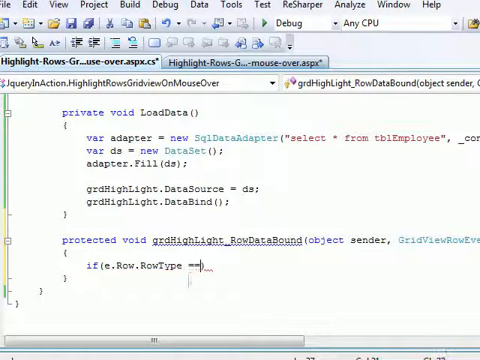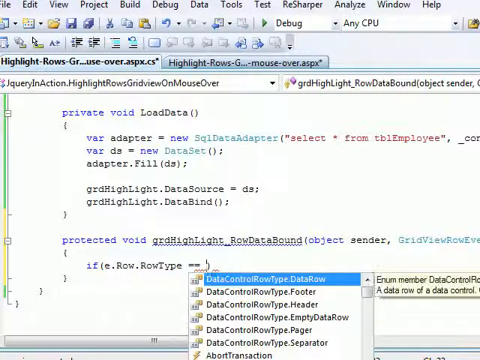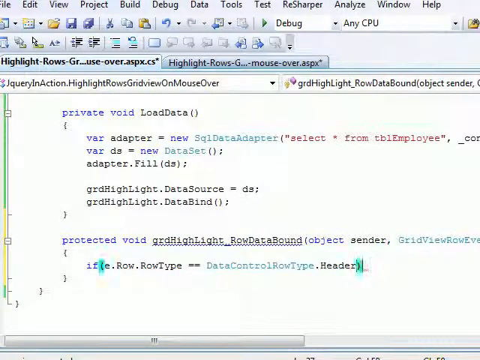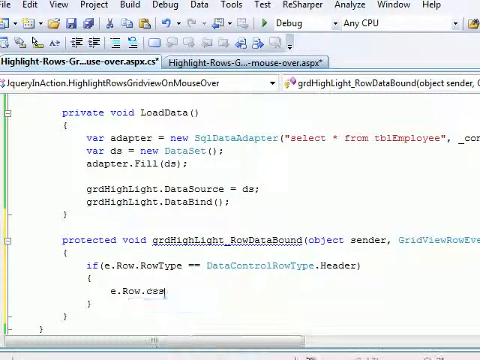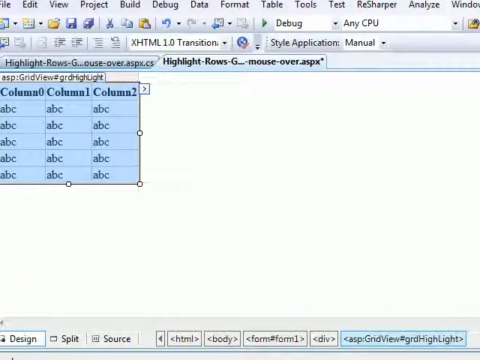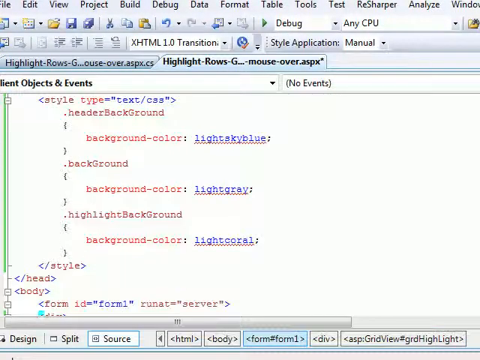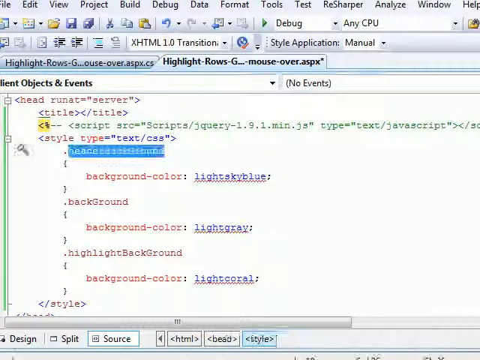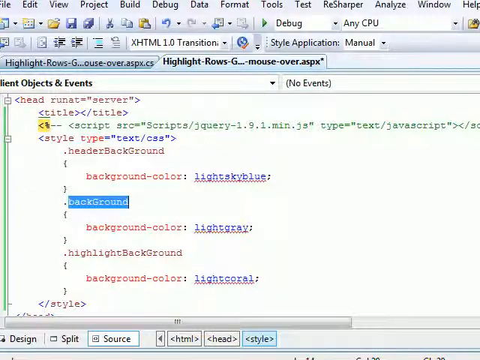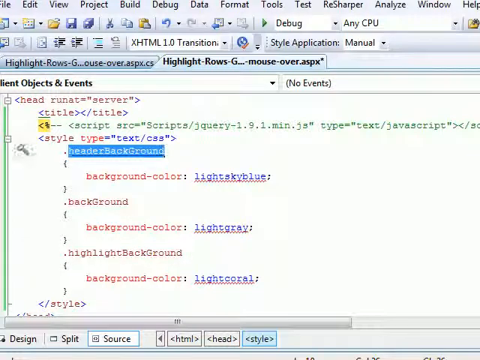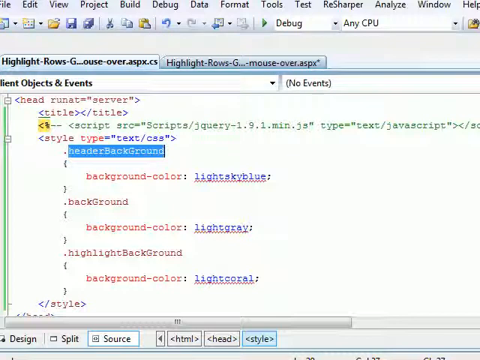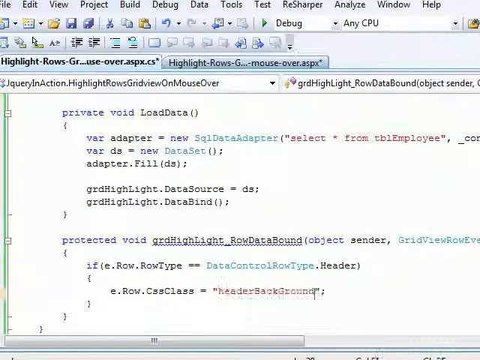e.Row.RowType. I need to know what the row type is. Is it a data row, header, footer? Right now in our case it's header. So I'll say e.Row.CssClass is equal to, and I'll specify the class name. I have written some CSS, pretty basic, nothing spectacular. These are my classes. This is how you define classes: you apply a dot and it creates a class, right? For the header background, I'm going to pick this one, so I'll come here and paste my class.